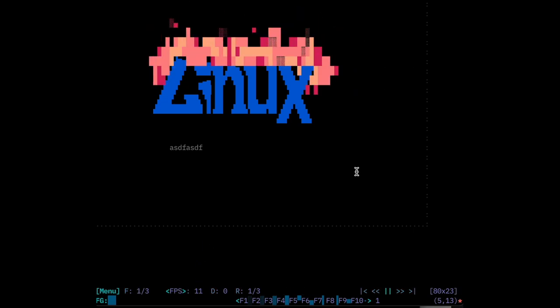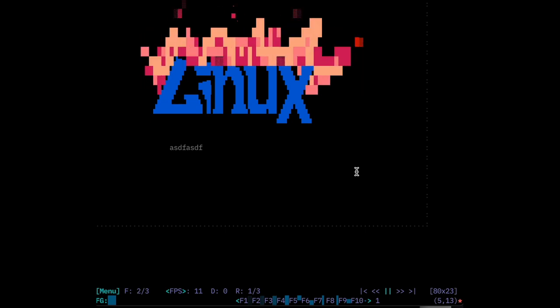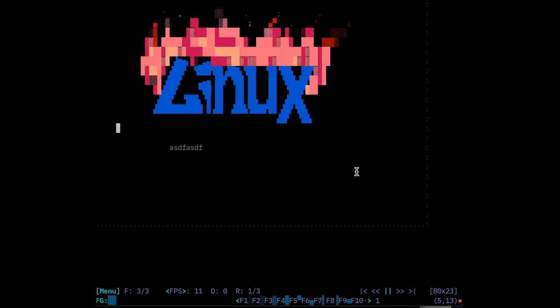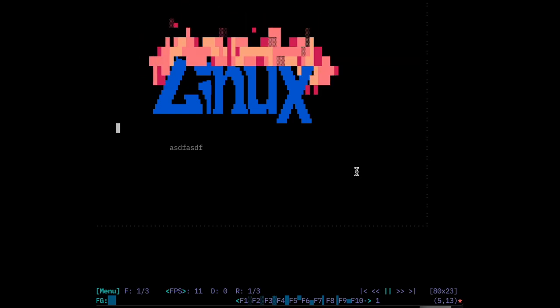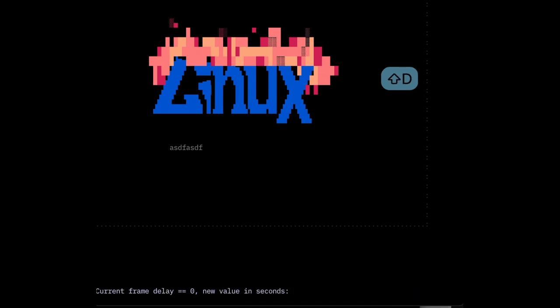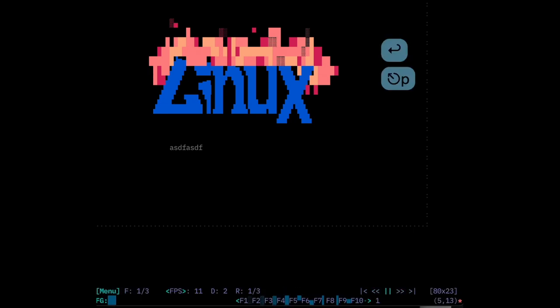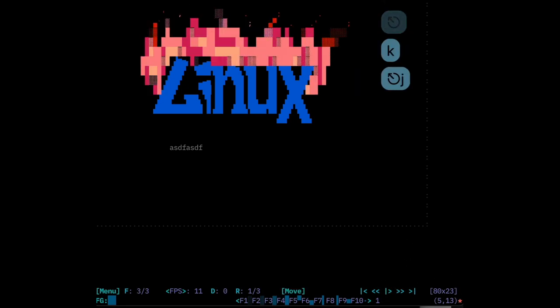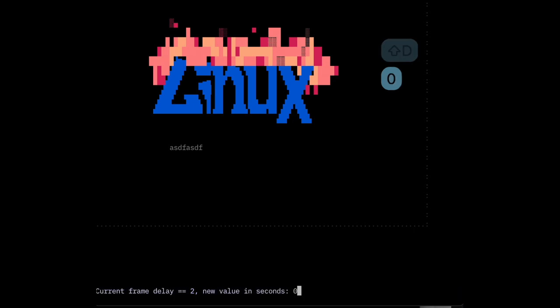So when we play, it's in theory going at 11 frames per second, although that may be an estimate. If we want to set a frame delay, we're on frame 1, we can hit escape capital D, and we'll set a frame delay to 2. So now when we play back, it's going to pause on frame 1 for 2 seconds, which might not be useful for this particular piece of art, but it can be useful for some other pieces of art. I'll show you something in a minute that does that. So the current frame delay, I'm going to reset that back to 0 here.